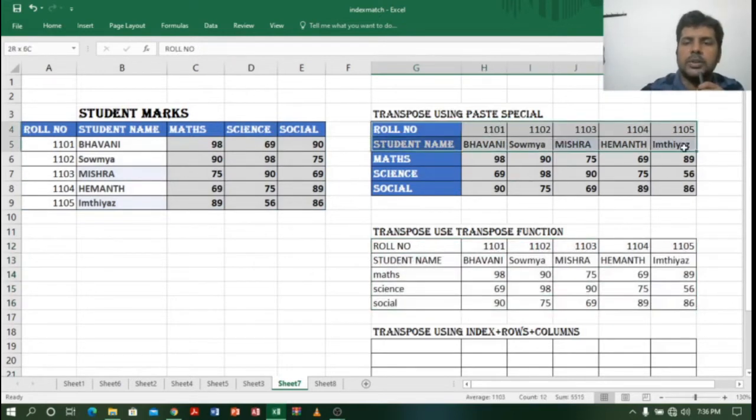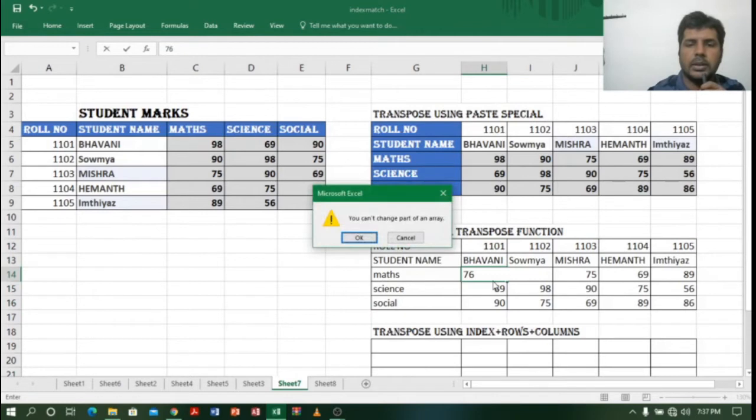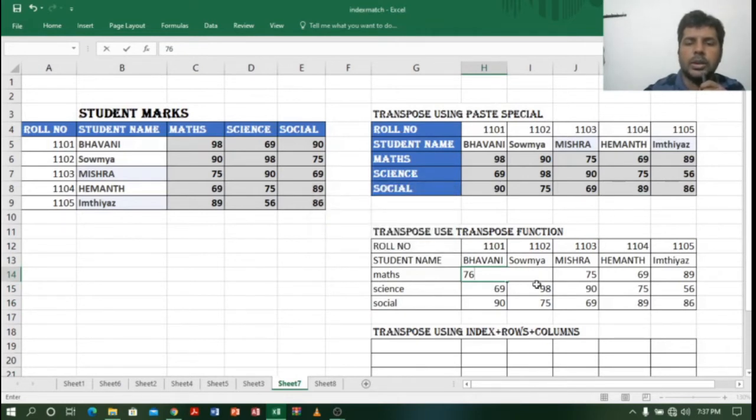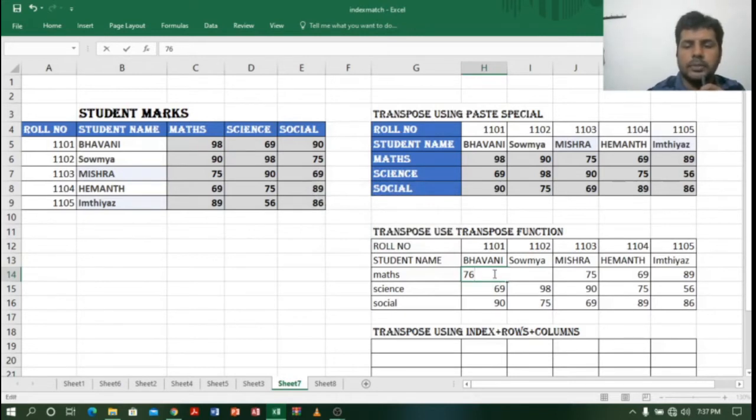But paste special will copy the text with the format, while transpose will only transpose the values. Nice. But there is another problem with transpose. We cannot individually change the values. For example, if I want to change the 98 into 76, see, it will not allow. So what we have to do is just say cancel. We cannot change the table values.